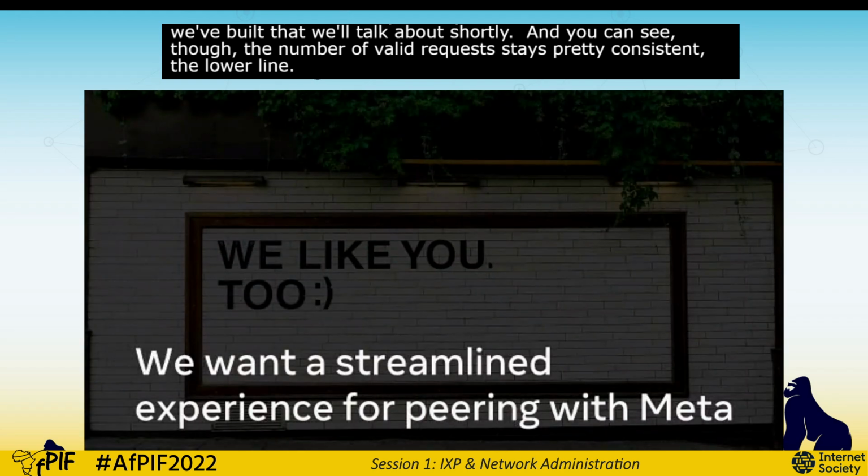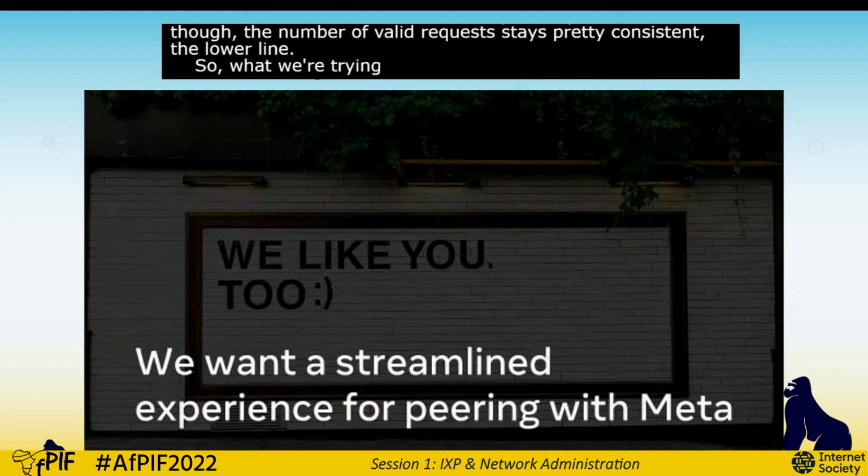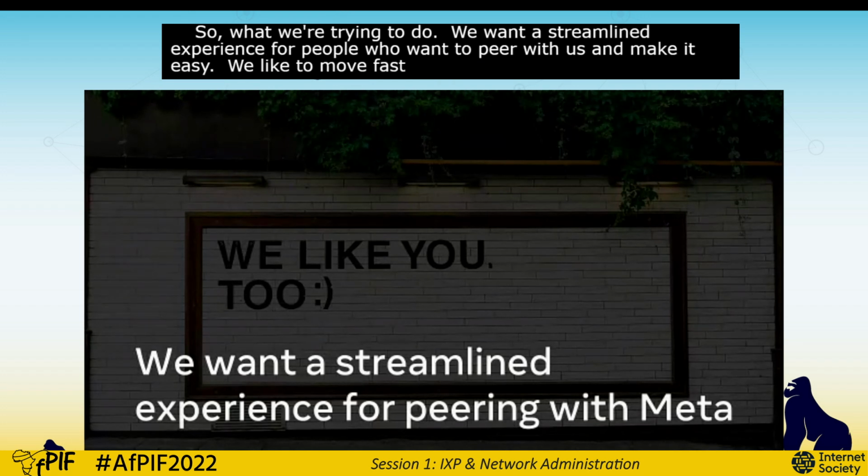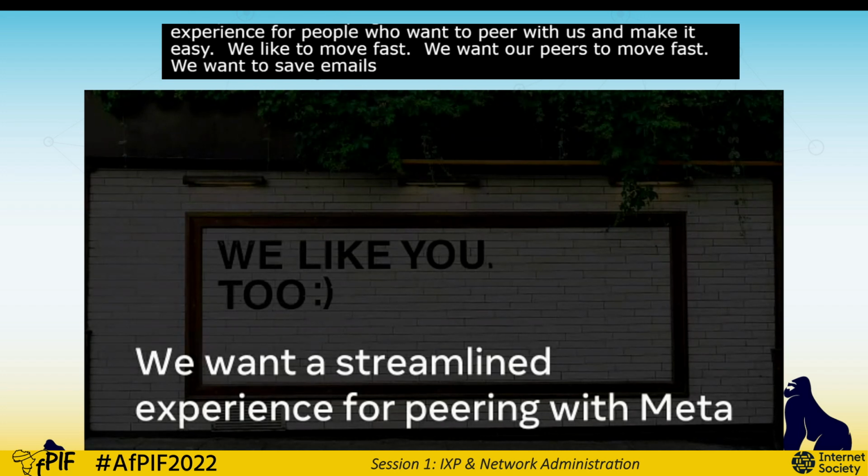So what are we trying to do? We want a streamlined experience for people who want to peer with us, and make it easy. We like to move fast. We want our peers to move fast. We want to save emails. We want to save chasing to find out how to set up peering, how to get peering, or to check the status of when we have peering established.